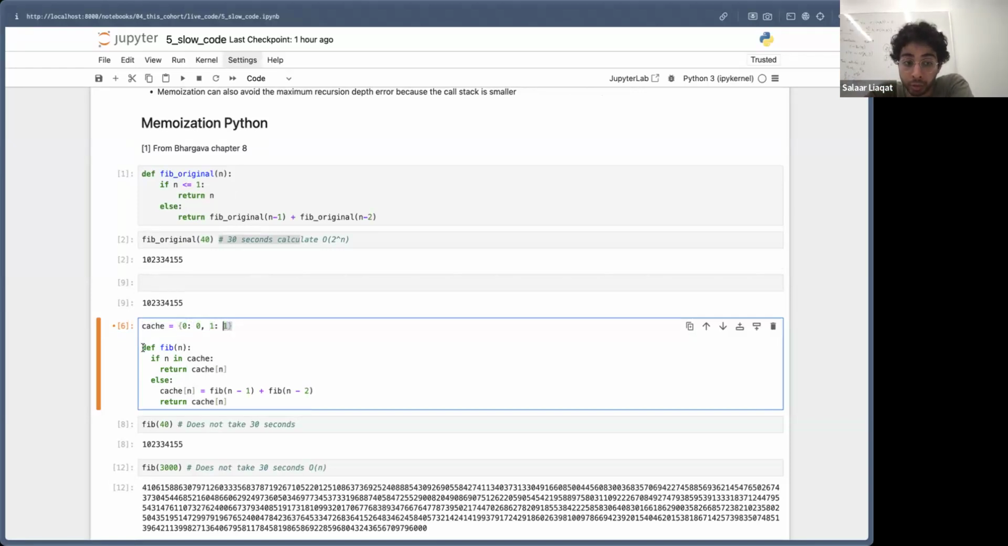Then in our actual function, rather than making our base case 0 or 1, we essentially just check if our input has been calculated before. If n is inside the cache, then return the output associated with that input. Otherwise, if we haven't already calculated it, then do the calculation, so make the recursive calls, but save it in our cache and then return the value from our cache. So that on subsequent calls, if we need to do the same calculation, we can just read it directly from cache.